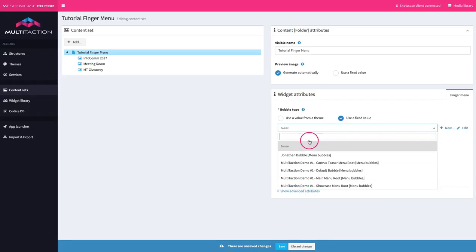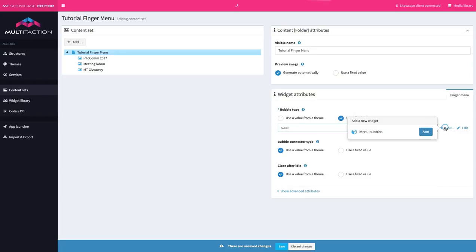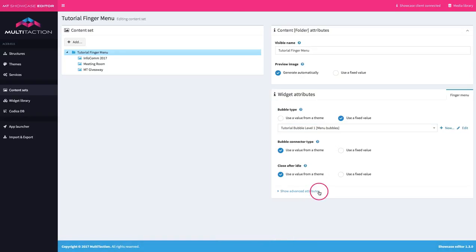There are several we can choose from, but again, for the sake of the tutorial, let's go ahead and create a new one. So tutorial bubble, and I'm going to call it level 1. You'll see why this is important later on, but for now, let's go ahead and do that. Okay, and save, of course. We've also got a connector type. Remember, that's the arm that goes from the middle of the menu system to the end.